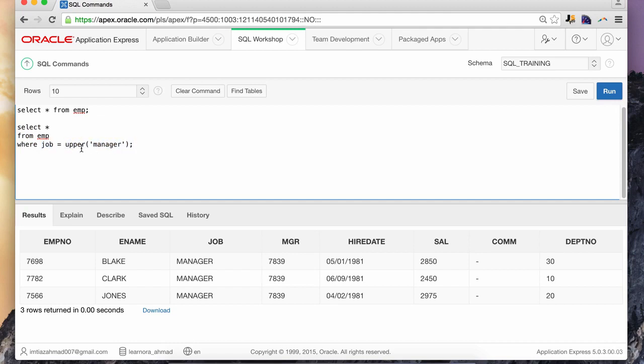And only the rows that qualify for this statement, those are the only ones that are being returned. So you can use various single row functions. You can use them as part of the where clause as well, okay? Not just the select statement.